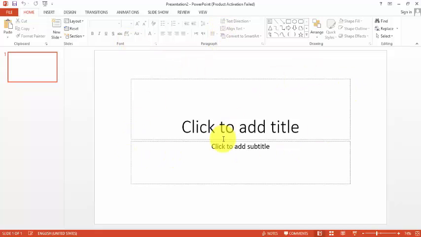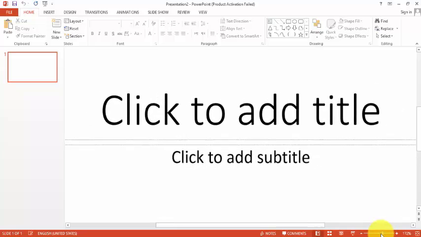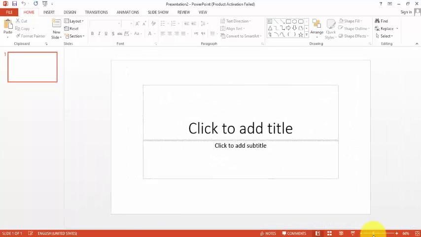This is called the working area and it is called slide. This is called the status bar, and from here we can zoom in and zoom out the working area.